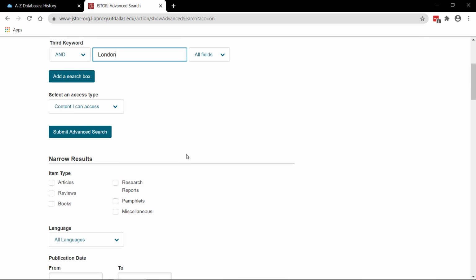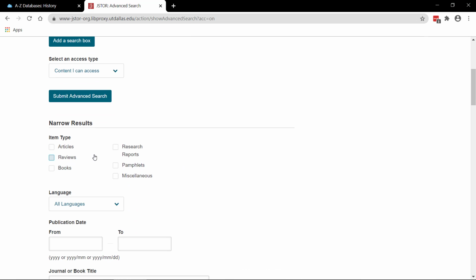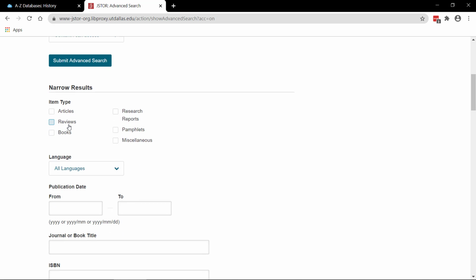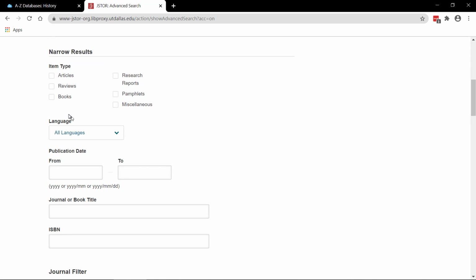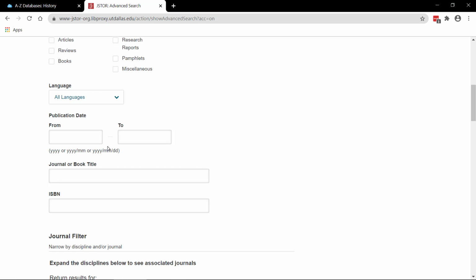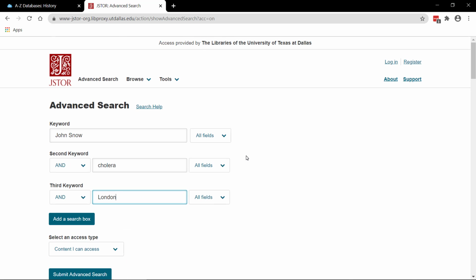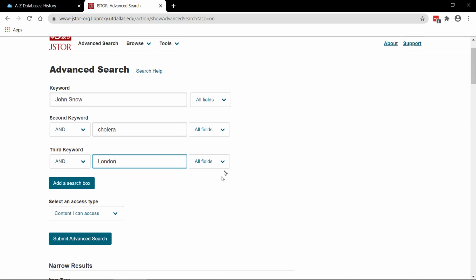And then down below, notice that you've got filters that you can apply. So if you want articles or books only, then you can limit just to those. Reviews will be book reviews, so if you are trying to avoid those, keep that unchecked. You've also got language filters and limiting by date range. I'm not going to apply any of those in this case. We're just going to go in with a straightforward search.